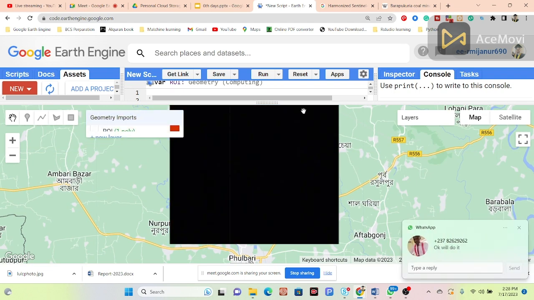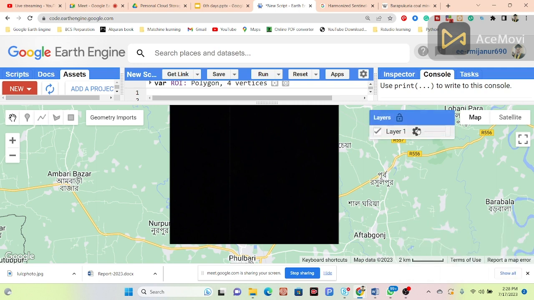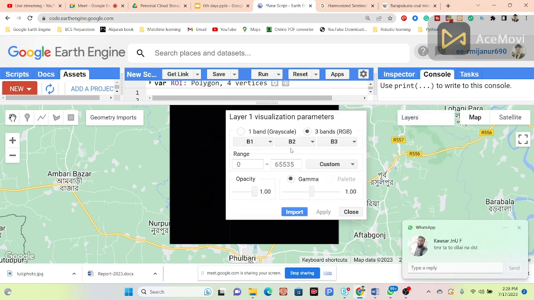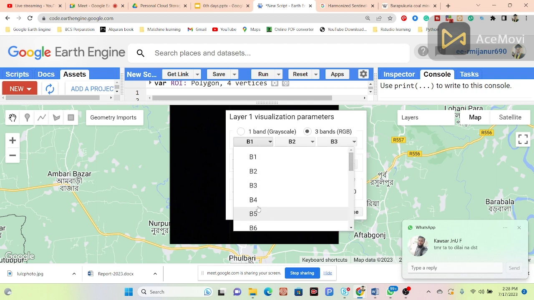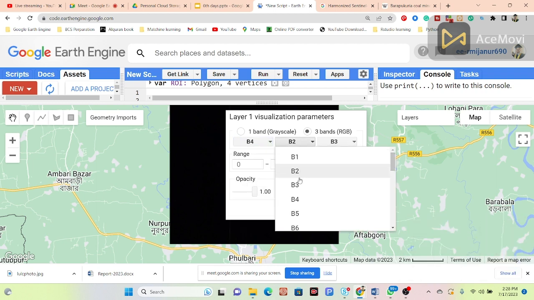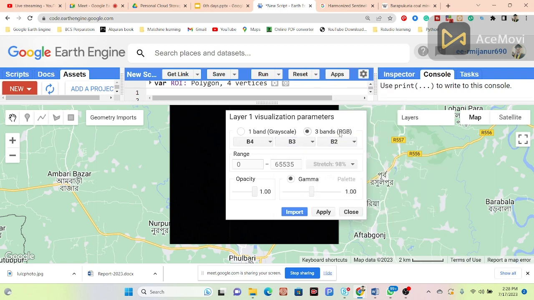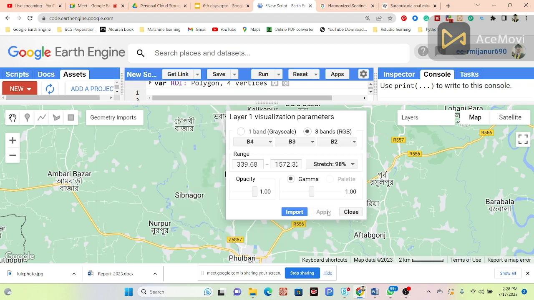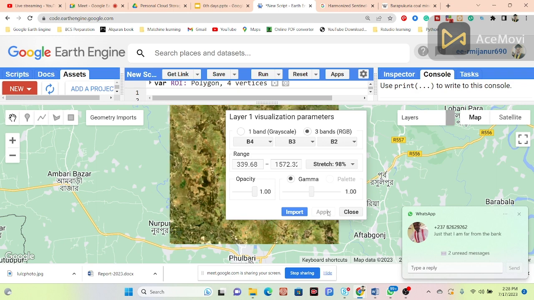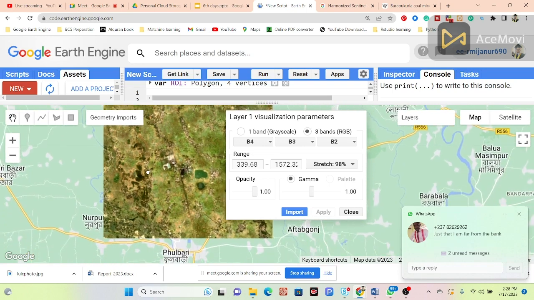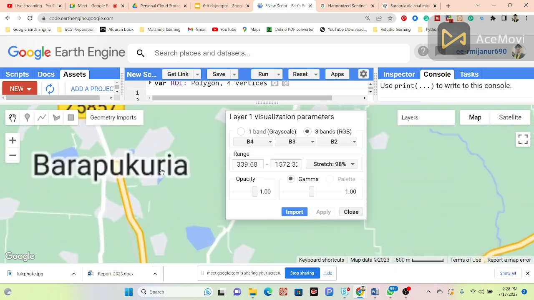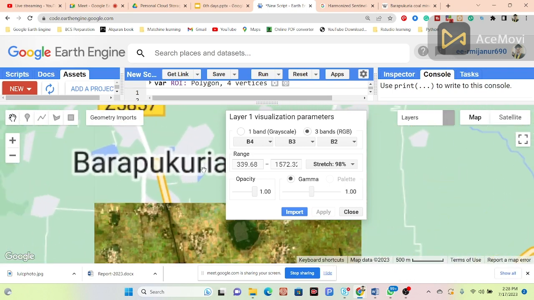So I simply use here this. Simply click on here and put here, suppose, first red, then green, and also blue, and custom 98%, and then apply. Now I can get this image looking like that, you can see. In this time period we can get this image looking like this.